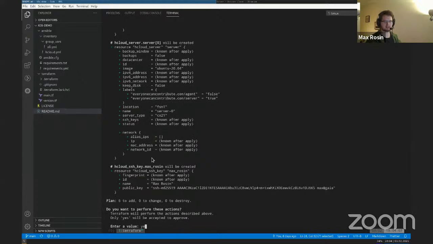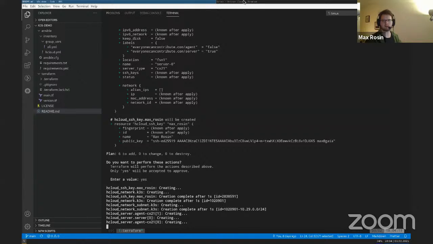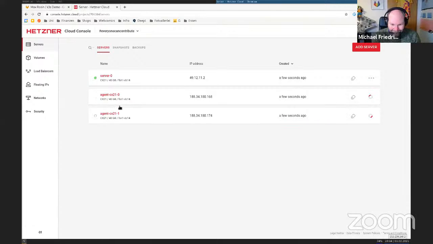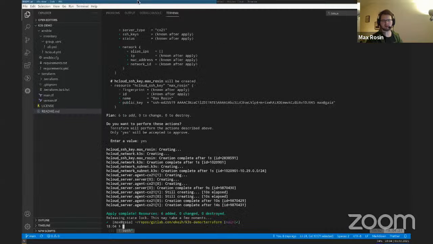So let's say yes. And in a few seconds, we should see those servers being created. We are using one server where we will deploy our control plane, and then 2 workers or agents where we will deploy some workload. So our machines are now already running.